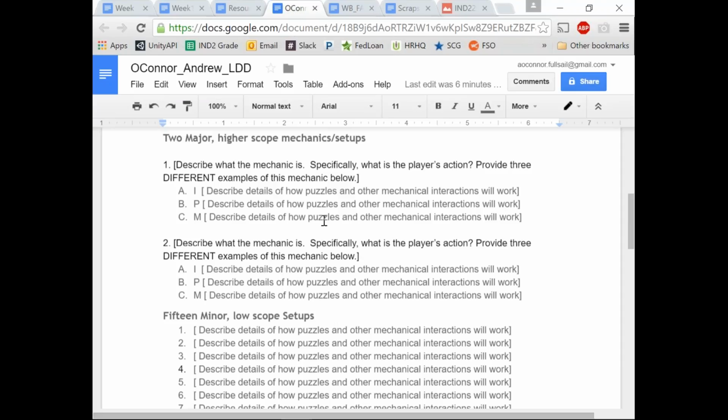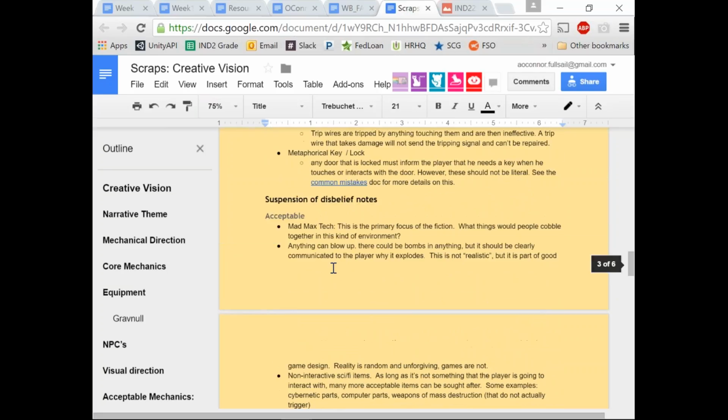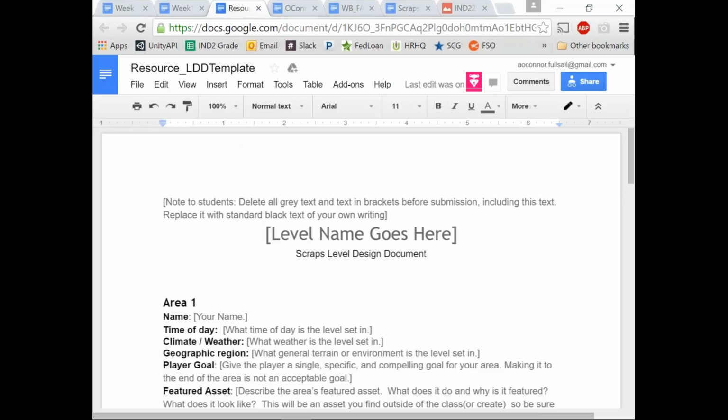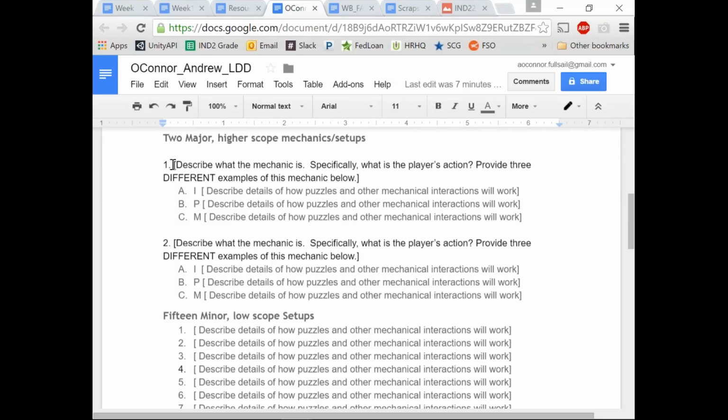So the next section are the major mechanics. The two mechanics you're going to be building and implementing. So again, these can come from the creative vision or something inspired from these. So these acceptable mechanics, you can start to pick from these or choose some of your own and include those in this section here. So in these brackets right there, you want to actually tell me what the mechanic is that you're going to be using. What is the player's action? What am I going to be doing with this mechanic, right?